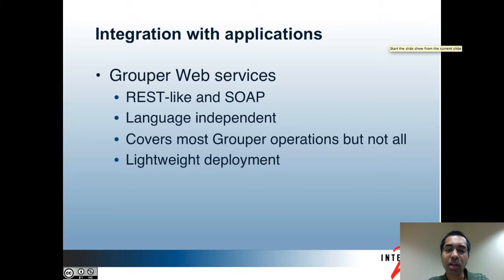Now I'll talk just a bit about some ways to integrate Grouper with your applications. Probably the most common and secure method would be by using Grouper Web Services. There are REST-like and SOAP web services. It's obviously language independent, so you can integrate with applications written in all sorts of languages. However, Grouper does come with a web services client in Java, so integration with Java is typically a bit easier. The web services cover most operations in Grouper, and certainly all the common ones are covered, but it doesn't cover them all. Also, from the perspective of your application, it's a lightweight deployment since you don't have to add all of the Grouper dependencies into your project.